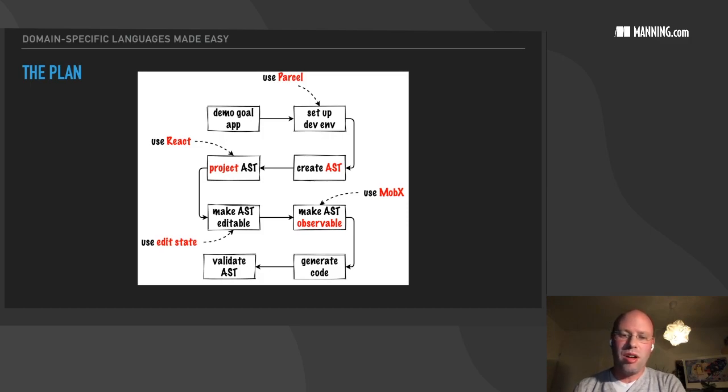So the next thing we'll do is make the AST editable. And for that, we also need to use MobX to make things observable so that edit actions actually have an influence on the projection of the AST. In order to make that AST editable, I'm also going to introduce something that I like to call edit state. All right, and then after we did all this AST trickery, we also want to do something with it, and that is generate code. So I'll be making a code generator, a small one for this. And the final thing we're going to do is validate this AST a little bit.